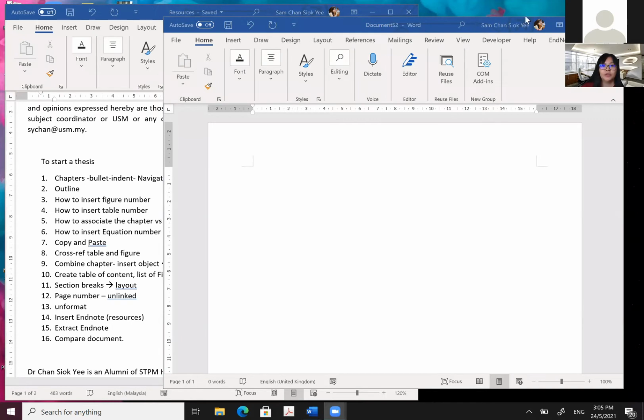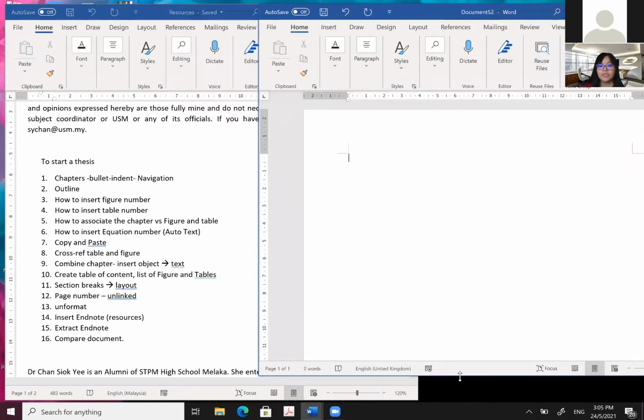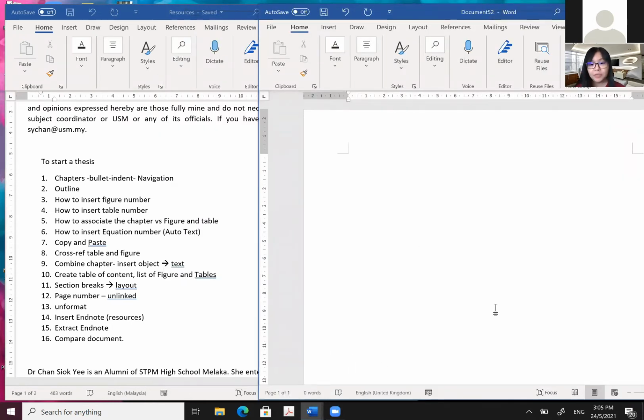Okay, sure. So let me start with every participant here together with me. Whenever you would like to start a thesis, the first thing that you will write is for sure not a table of content, not abstract and things like that. You will go into your experimental chapters, for example, a chapter that's having some results.